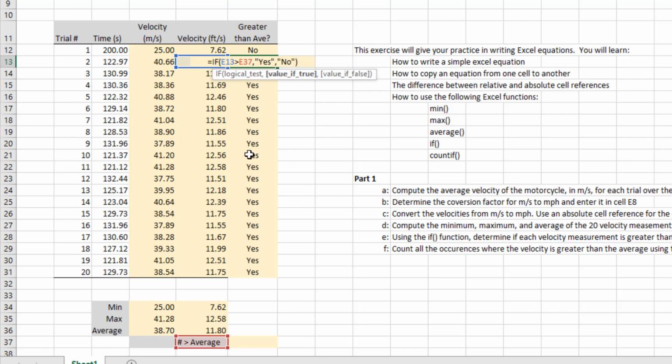Oh, I see. You notice that right here, this is comparing E13, which is the value right there, to this number. It's not comparing it to the average, which is right there. I've made that mistake I did earlier about relative versus absolute cell references. So let's go fix that. I'm going to escape out of there.